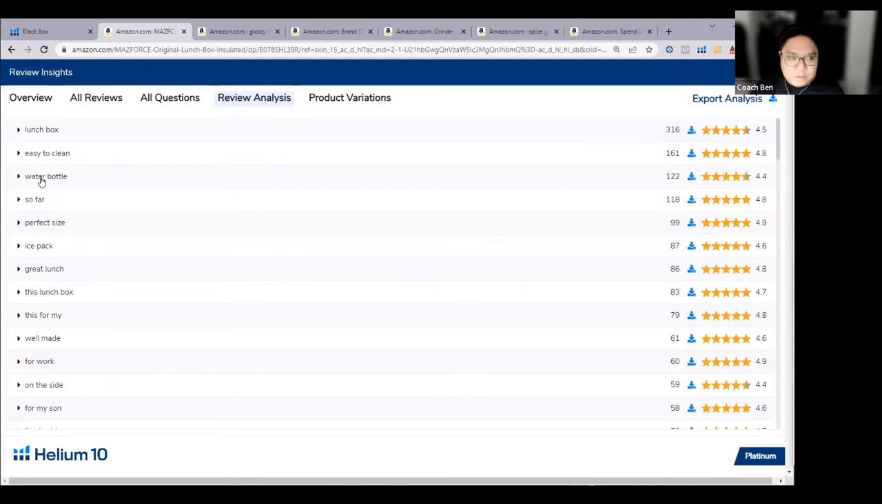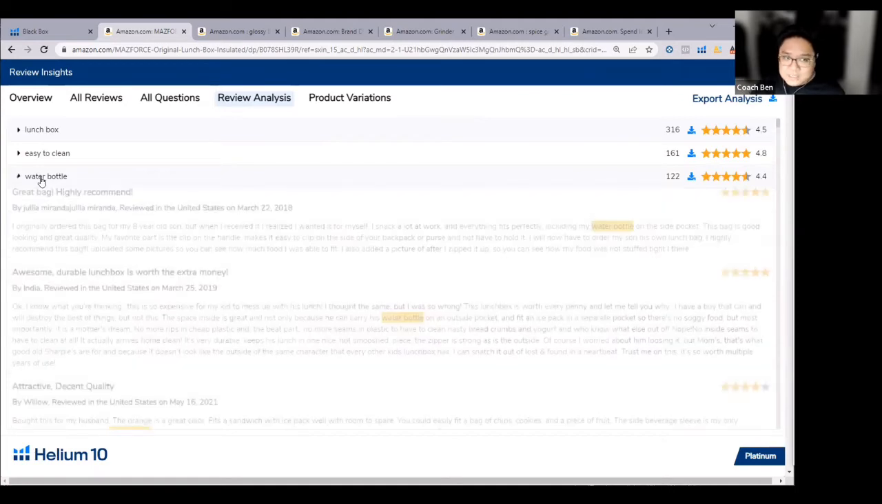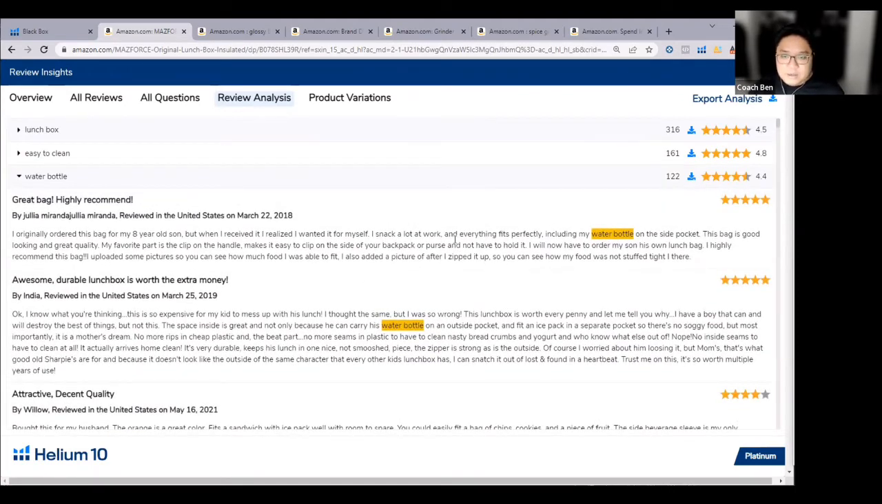What has water bottle got to do with lunchbox? Let's click on it and you can see, okay, everything fits perfectly, including my water bottle on the side pocket. This space inside is great, and not only because he can carry his water bottle in the outside pocket, we have another set of info. We now know that this water bottle feature is so important that you make sure you include it also when you do your product.